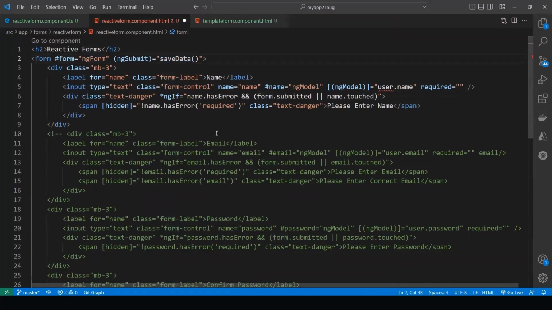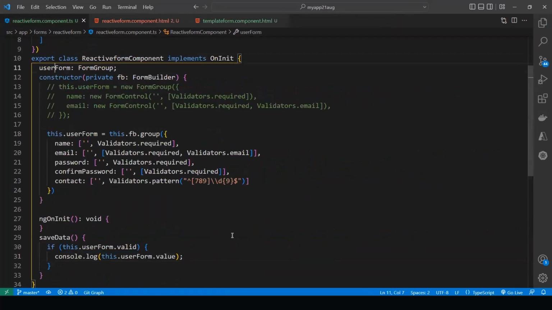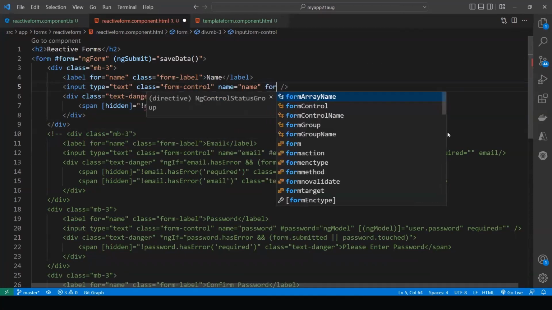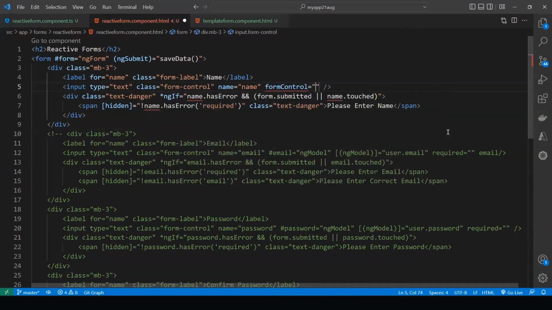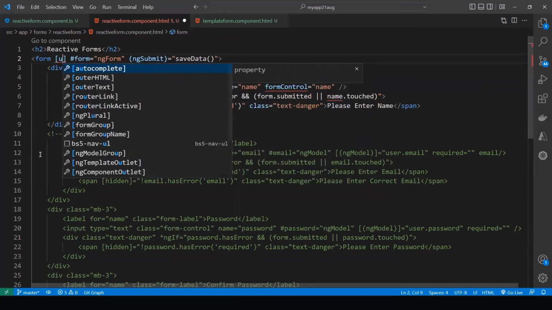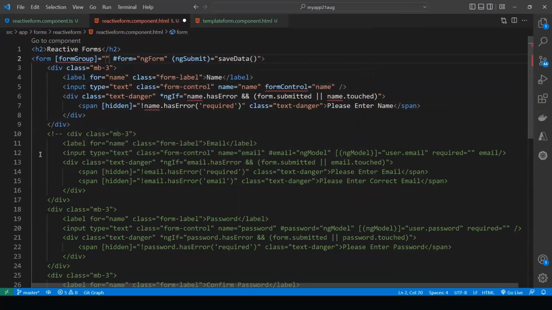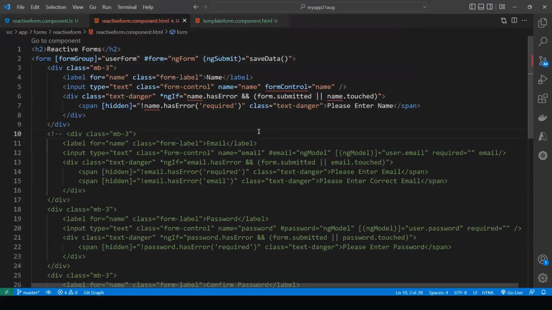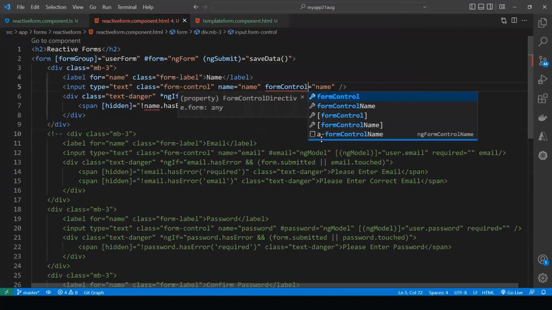We don't need to pass anything here because we already have userForm. So the same userForm I'm using here. And here we don't use ngModel, and this one is not required. It will now be replaced by the form control. So what is the form control name? It is name. You have to define the form group as we defined there, the form group for userForm. So the same form group we mention over here. And this is formControlName.